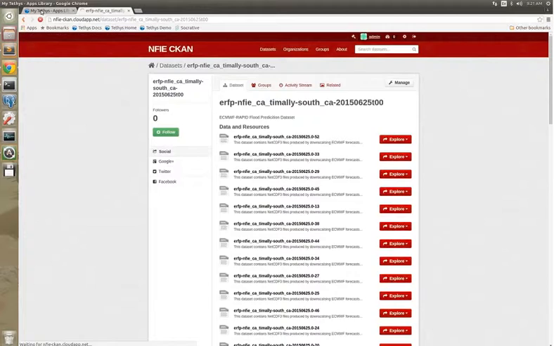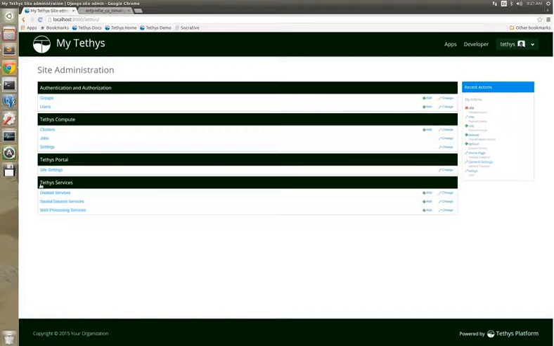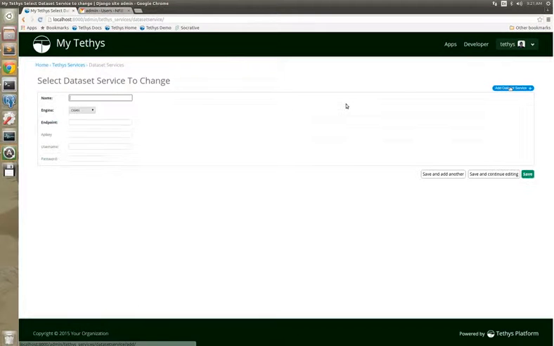So back to Tethys, we need to link it to CKAN to start with. So we go to the site admin. In the Tethys services pane, there's a dataset services link. You remember when we talked about GeoServer, we used the spatial dataset services link. It's a very similar process. So in here during the boot camp, we already set up a link to, in fact, this same CKAN server. We're going to go ahead and create a new one just to illustrate the process.